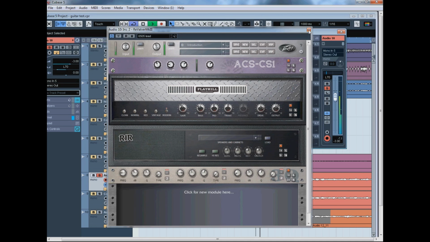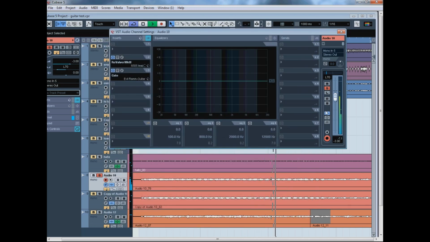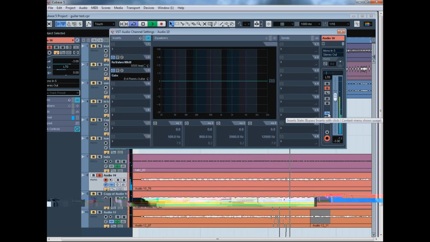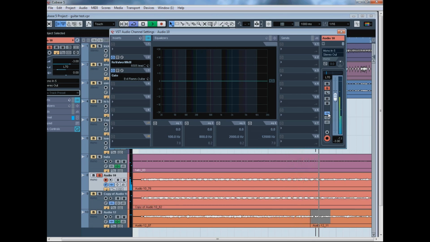Right, I'll show you how important Revalver is right now, just for a laugh. Okay, so I'll take the effects up here. This is what it sounds like going into the computer. Ready? Okay, right. So, going back into the program.